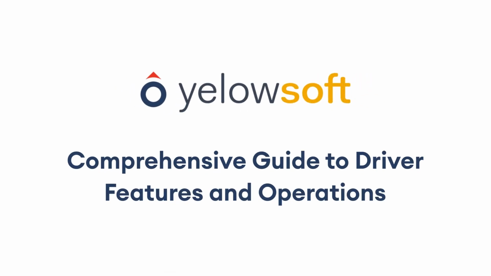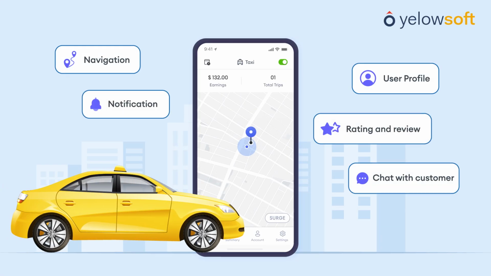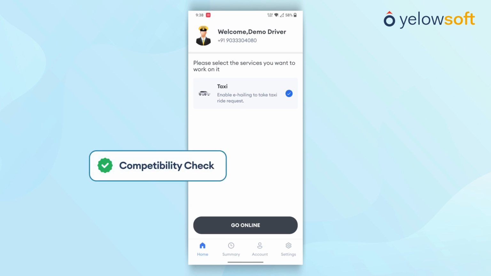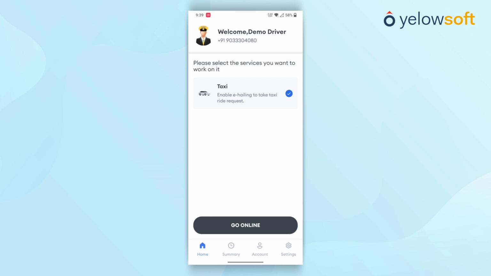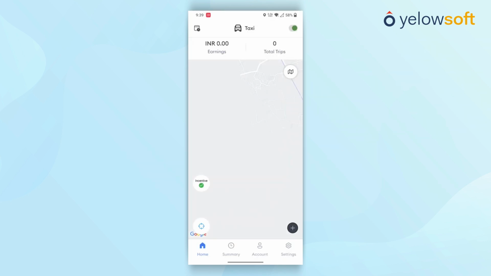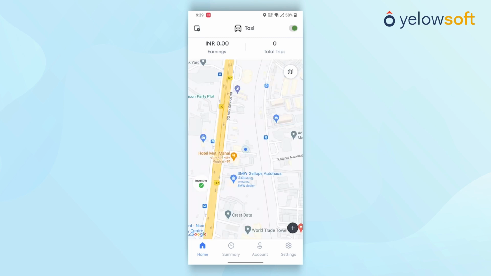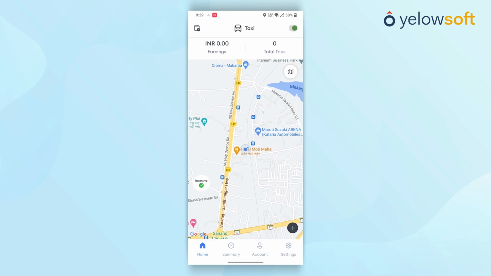In today's tutorial, we will explain how the driver application works, specifically how a driver can go online. Once a driver logs in, they are redirected to the driver dashboard. On the dashboard, the system checks the compatibility of the drivers based on their assigned features. If a driver is eligible to go online, they can do so by clicking on the Go Online button. Once online, a driver's status is updated, and they can receive trip requests from the system.